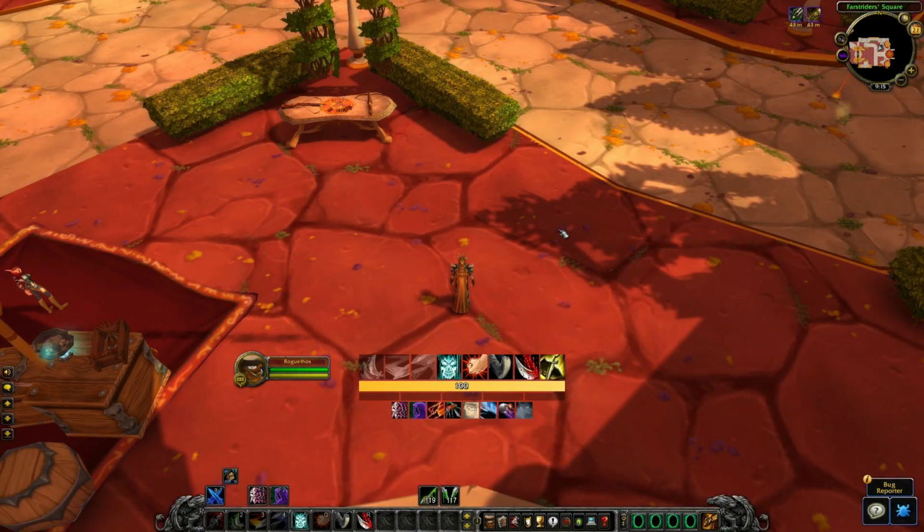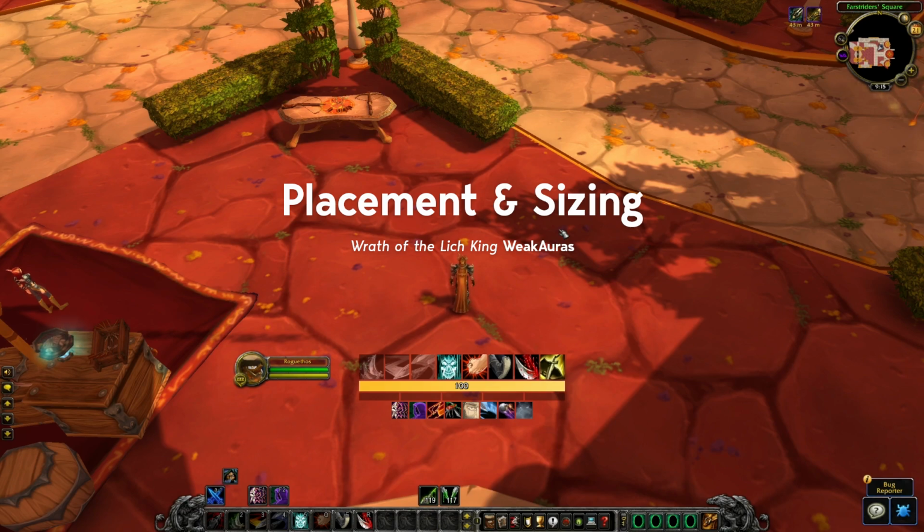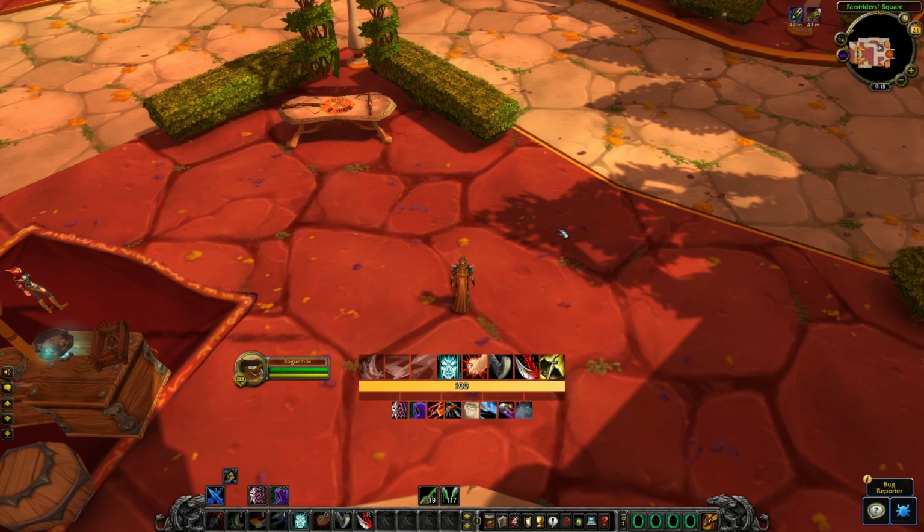Alright, so we're going to move on to the customization, and we're going to start with placement and sizing. Because I'm using a 1440p resolution and a 100% UI render scale, you might be seeing something different on your end. The WeakAuras might be bigger or smaller, and I'm going to show you how to change that.